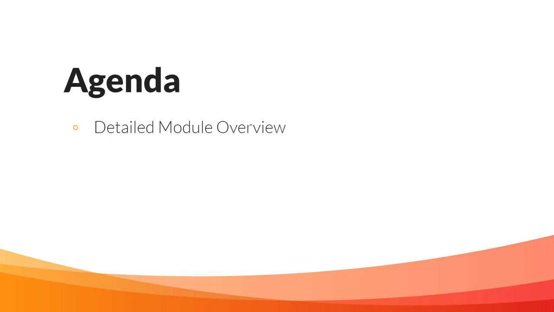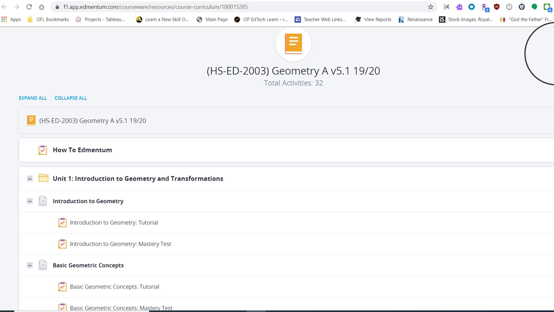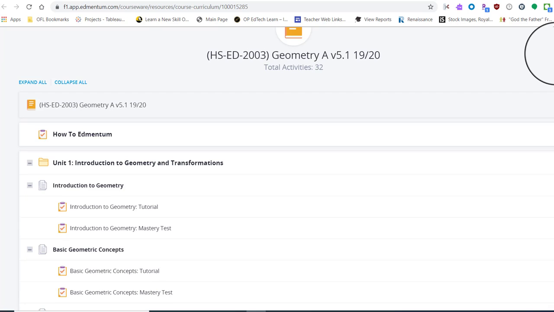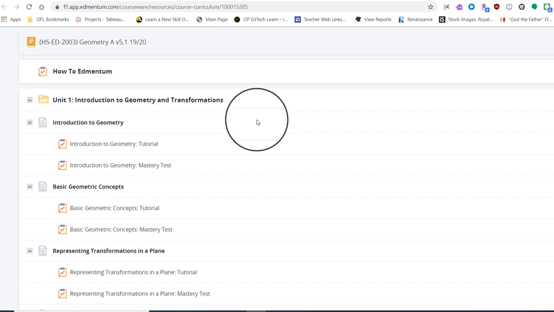Today's agenda: Detailed Module Overview. Let's get started. There are an average of 4 modules per unit in each course, Geometry A and Geometry B. We will now take a look at Geometry A. In Geometry A, we will see the order in which these units will be completed.